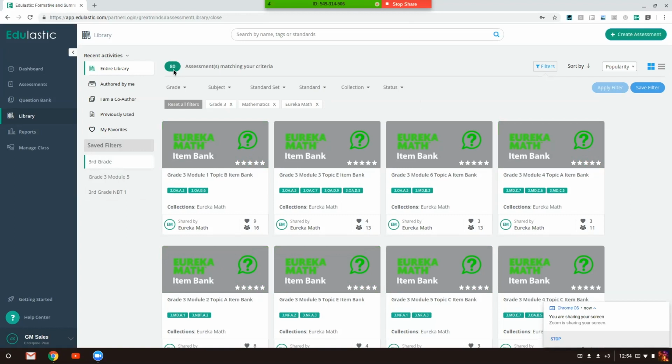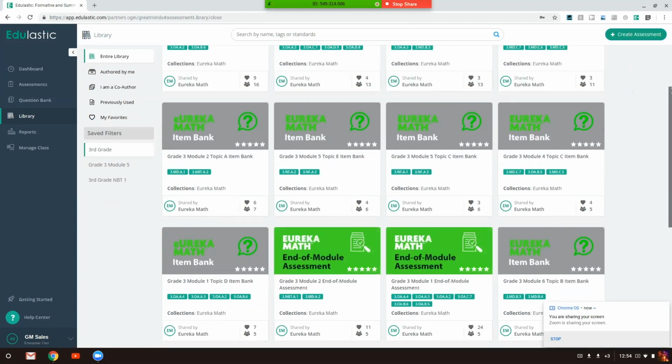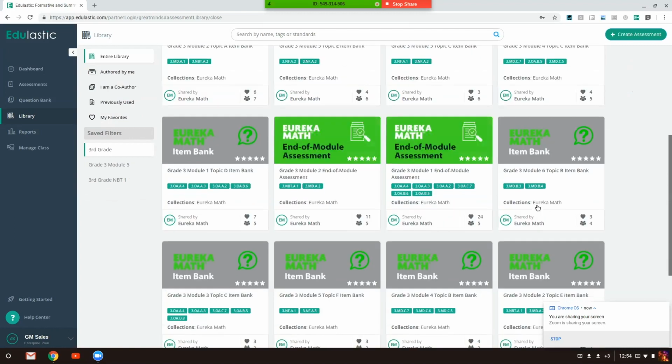So the first thing that you can do, and the easiest way to use Edulastic, is if you know what you're looking for, you can drop right into an assessment. You can take a look at it. You can preview it as a student would see it. If you know it's something you're planning on using and it will work for your class, you can just directly assign it.